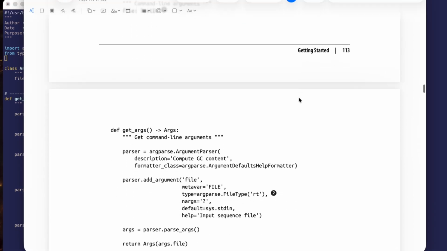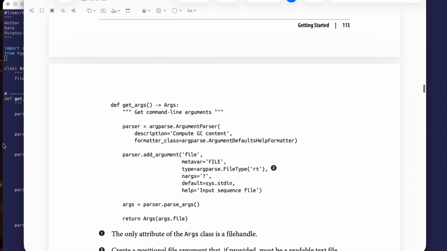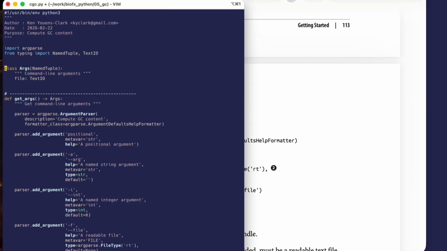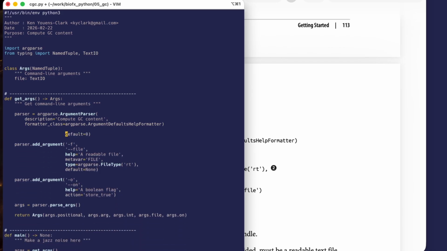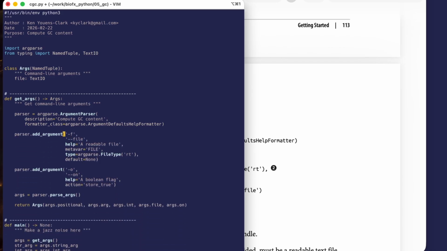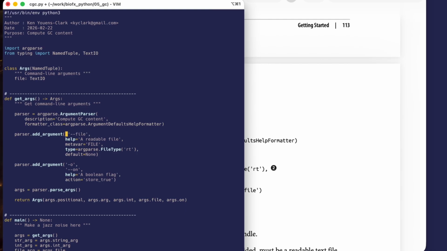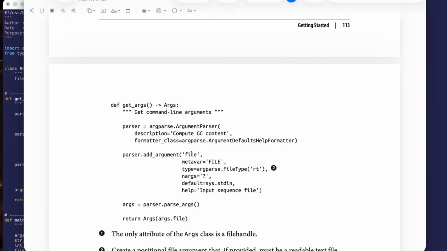And I'm going to change my argument parser. I'm going to go down here. I'm going to get rid of all the ones that aren't file. And I'm going to change this. This is not going to be an optional argument. It's going to be something that is a positional argument. So I'm going to change that to file, and this is going to be, how did I call it here? Input sequence file. That'll be fine.